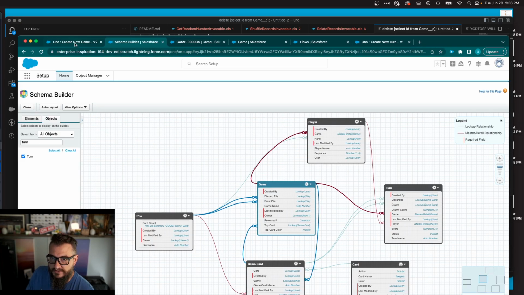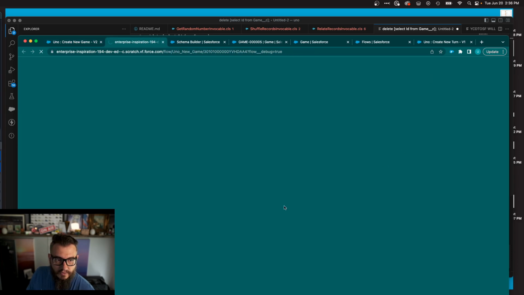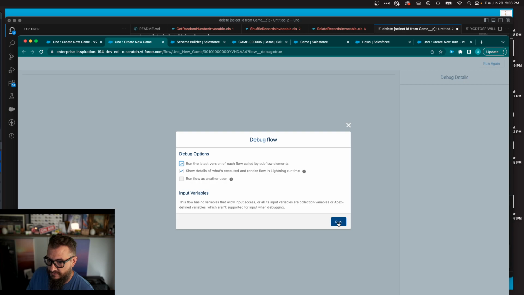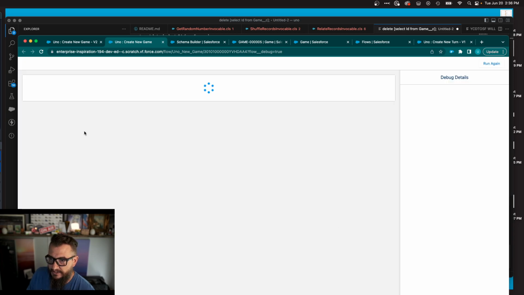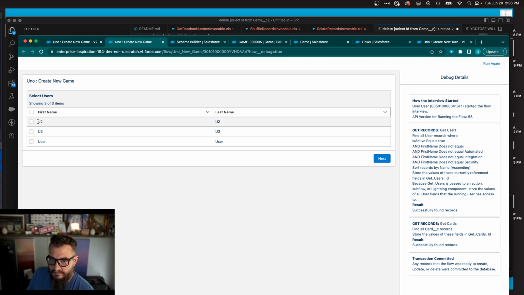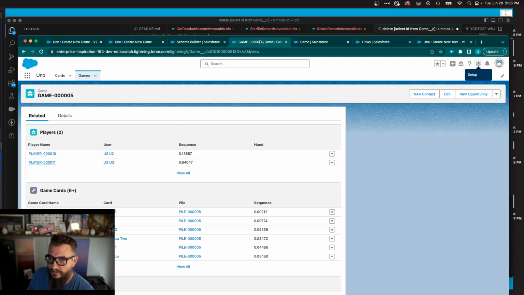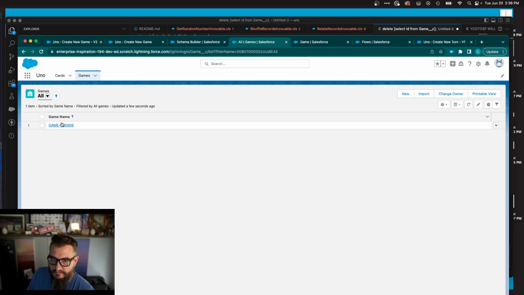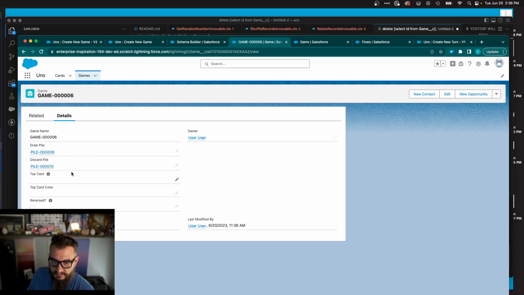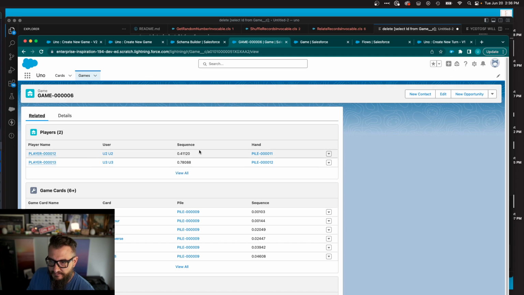I'm going to close this and run it again because I just don't know if the Apex is cached or something weird, and we made an update to it. So we're running, pick 2 users, boom, done. Now, back to our games. Game 06, draw pile, discard pile. I can't remember if we're keeping these or not. We'll have to see if it's necessary. Related. There we go. Player 12 has pile 11. Player 13 has pile 12. It's totally not confusing numbers.